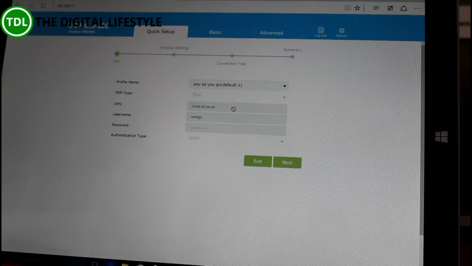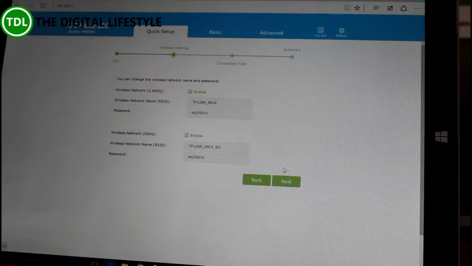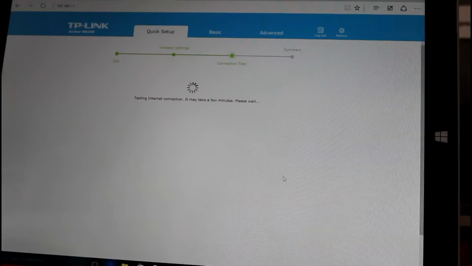Let's have a go. It's asking me to create a profile name. It's already detected the settings from the SIM card, so it knows I'm on O2. Mine's a contract one. And that's really the setup complete. It's now just giving me the options of the wireless network, creating passwords. There's a 2.4 gigahertz and a 5 gigahertz connection on here.